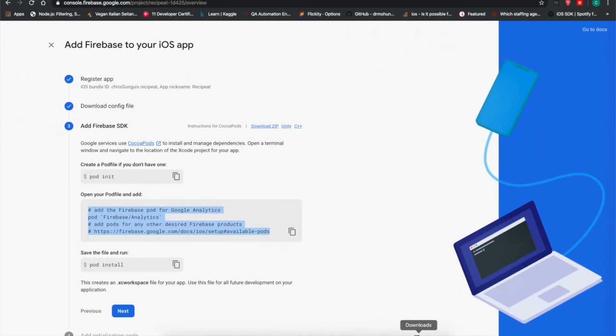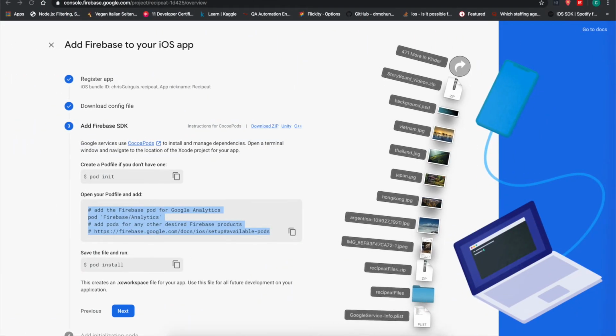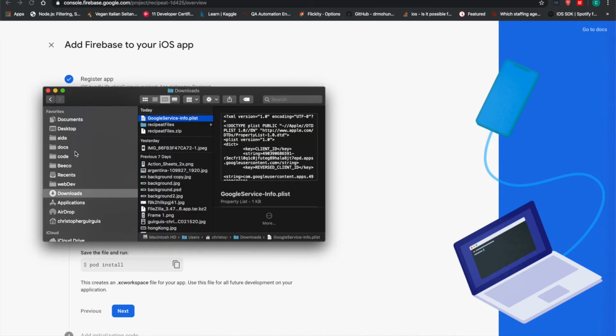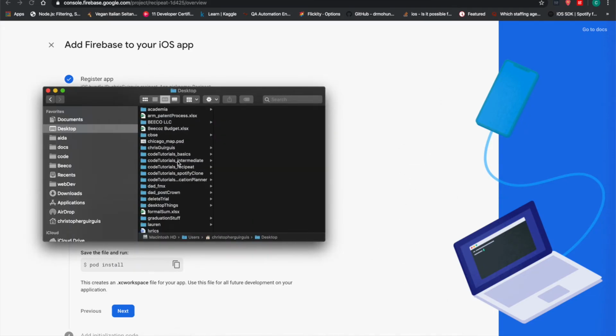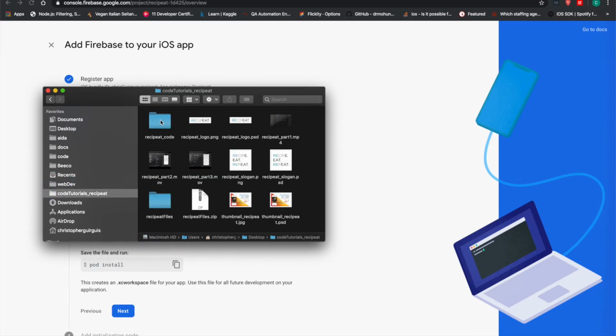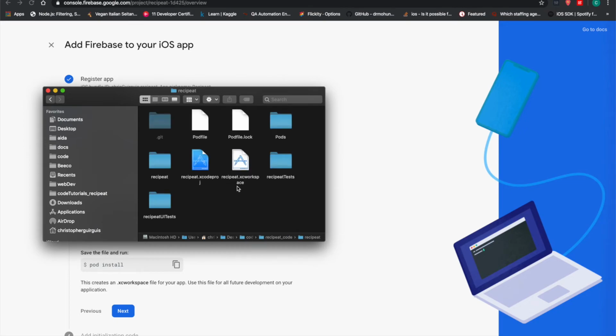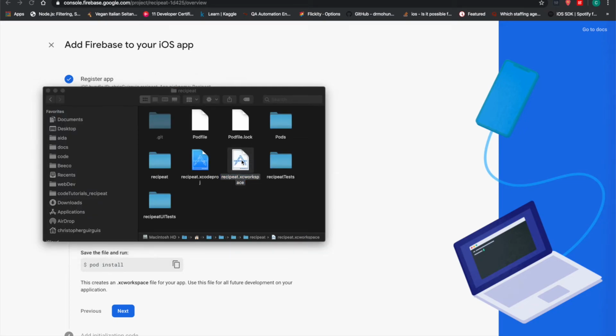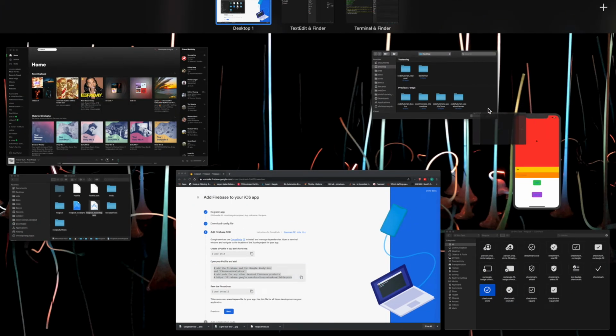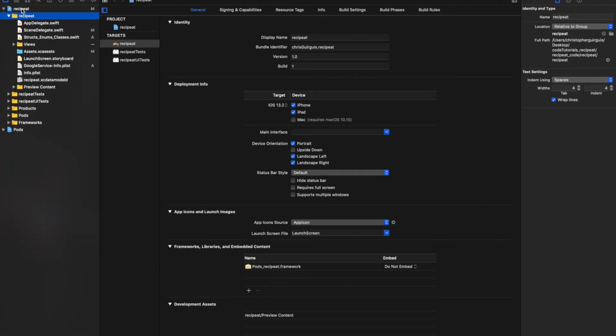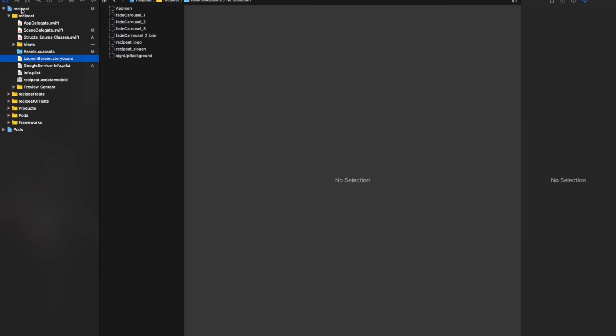Okay. So now that we've done that, I'm going to go here. Go back to desktop. I'm going to go to code recipe, and just to save us time in the future, I'm going to drag it here. Code recipe. I'm going to go to the code. And now I'm going to open the workspace. Crucial, crucial, crucial. The workspace, okay? And let's go ahead and see what we got. Everything should look exactly the same for now because we haven't actually used the Google Firebase yet.